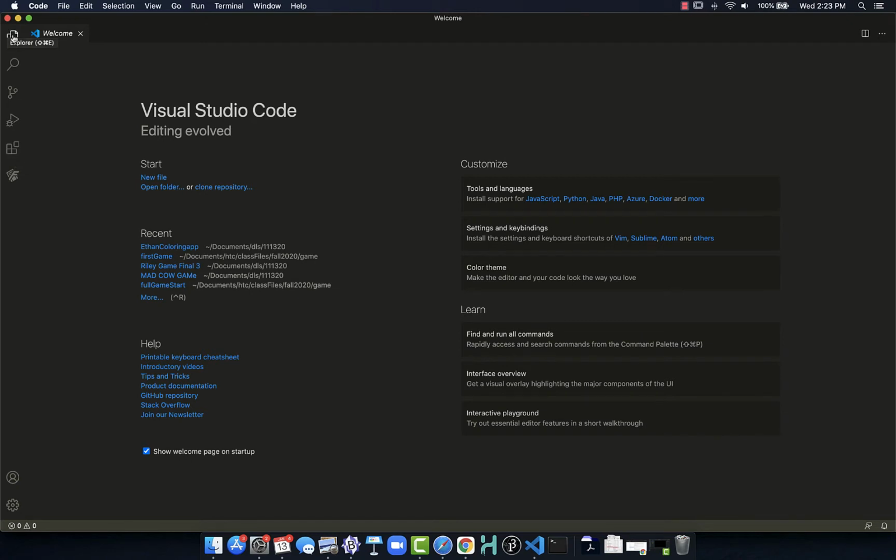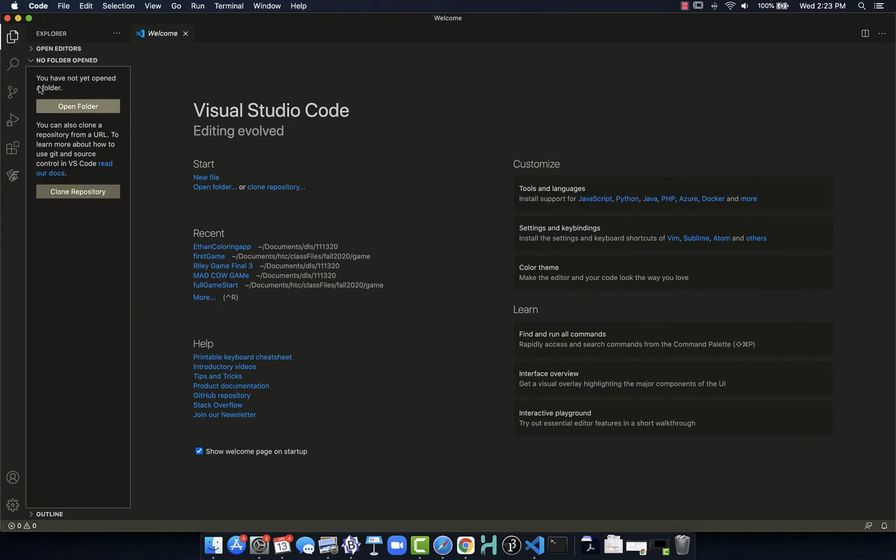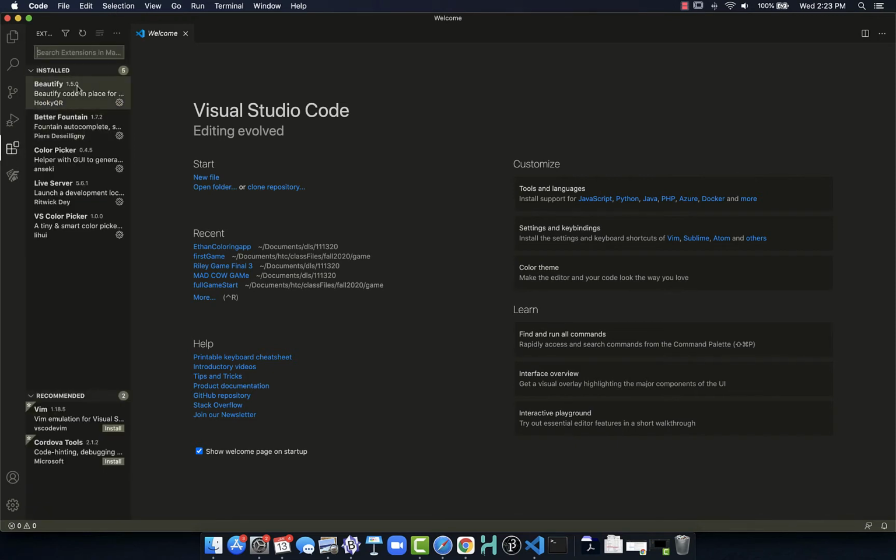Up here I will have my Explorer. That's where when I'm setting up my files I can open a folder, I can start a new file, lots of different things. But I care about extensions right now, and now if I look in the extensions I'll see that I've added some extensions. Now Better Fountain is the thing that allowed me to write scripts, but two that we do need to add, one is Beautify and one is Live Server.